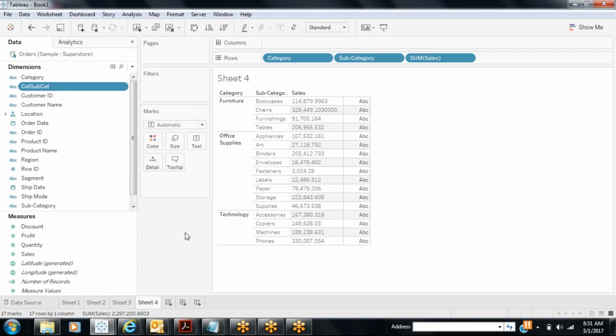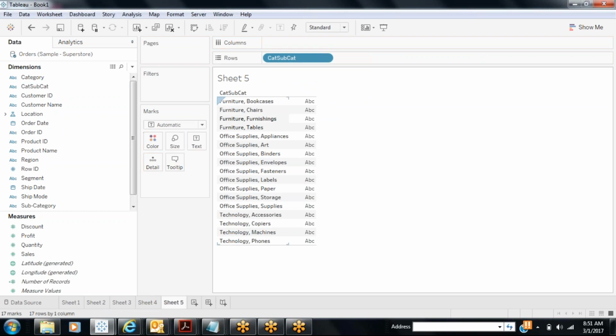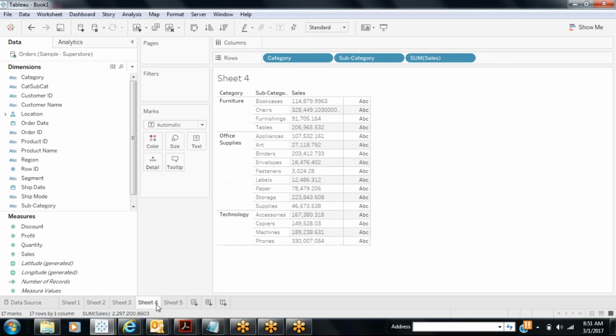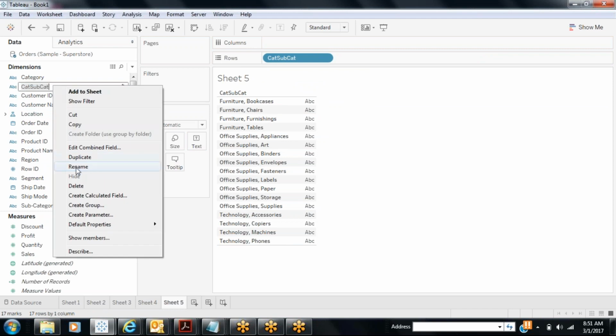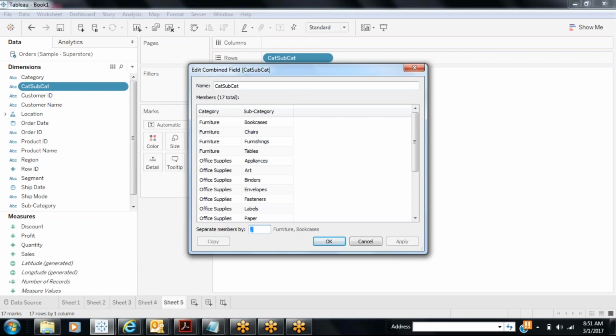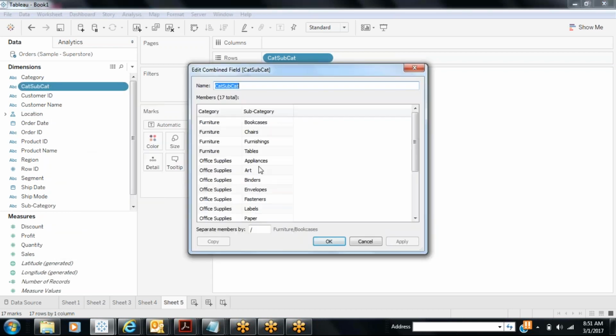I do this. So now when I bring this cat subcat, it shows furniture comma bookcases, furniture comma chairs, furniture comma. So here it is two different fields. Here you see it is a single field. Now no, I want to give this a forward slash. No problem. Go here, edit this and give this as a forward slash. So then you can have this like this, furniture forward slash, this way. Or no, I want to give a hyphen. So go here and I give a space, hyphen, space. I want like this. So give this.